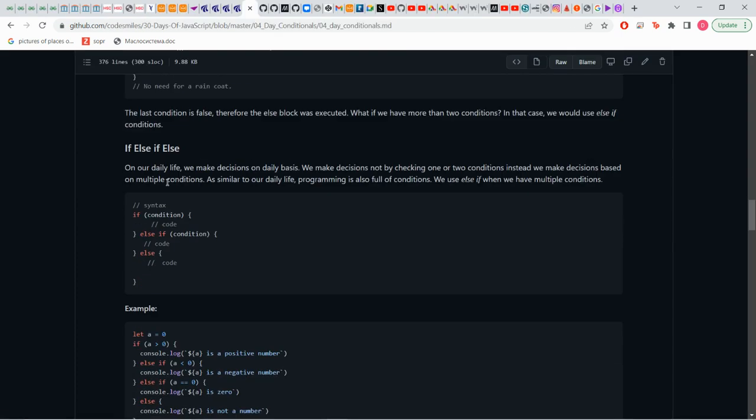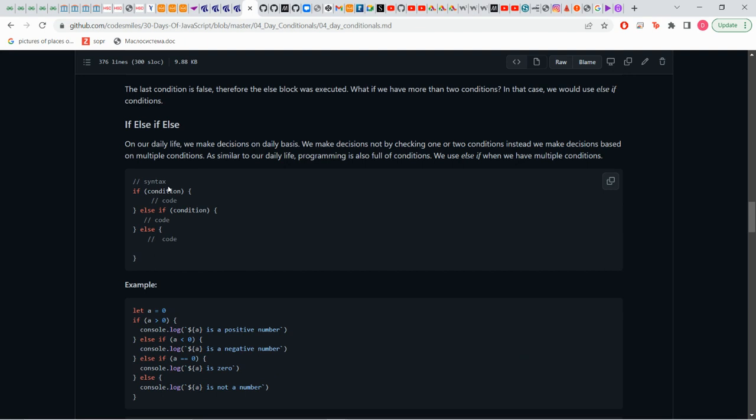Thank you. So we'll move to if, else if, and else. In our daily life, we make decisions on a daily basis. We make decisions not by checking one or two conditions. Instead, we make decisions based on multiple conditions. As in our daily life, programming is also full of conditions. We use else if when we have multiple conditions.